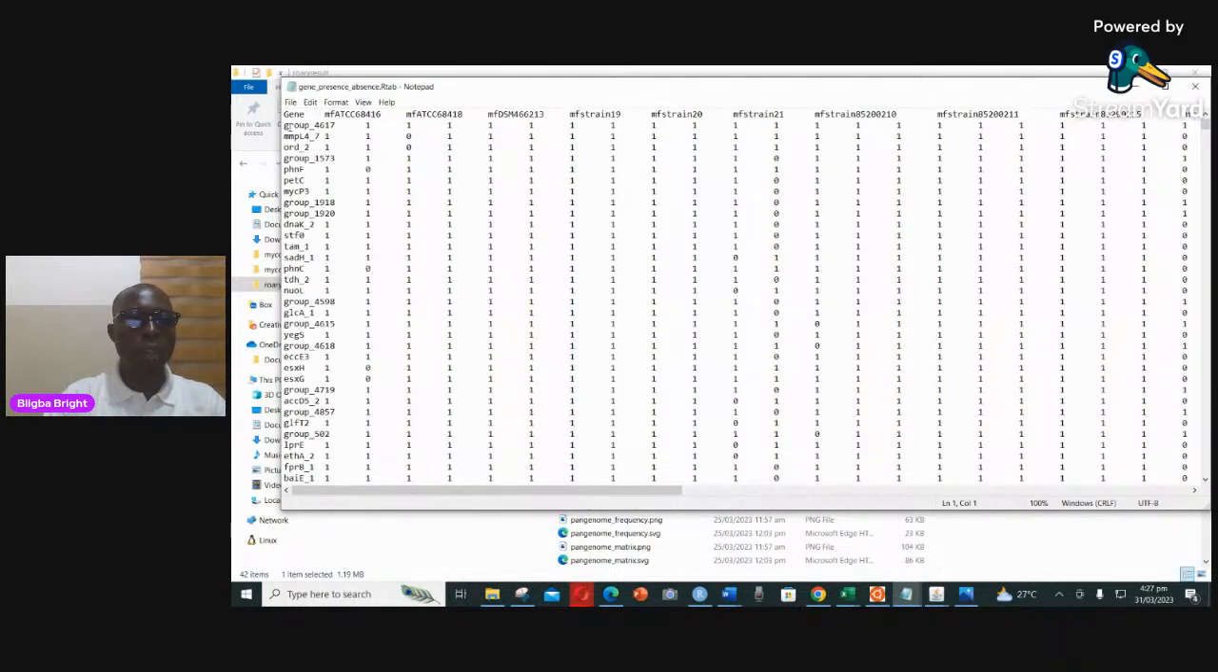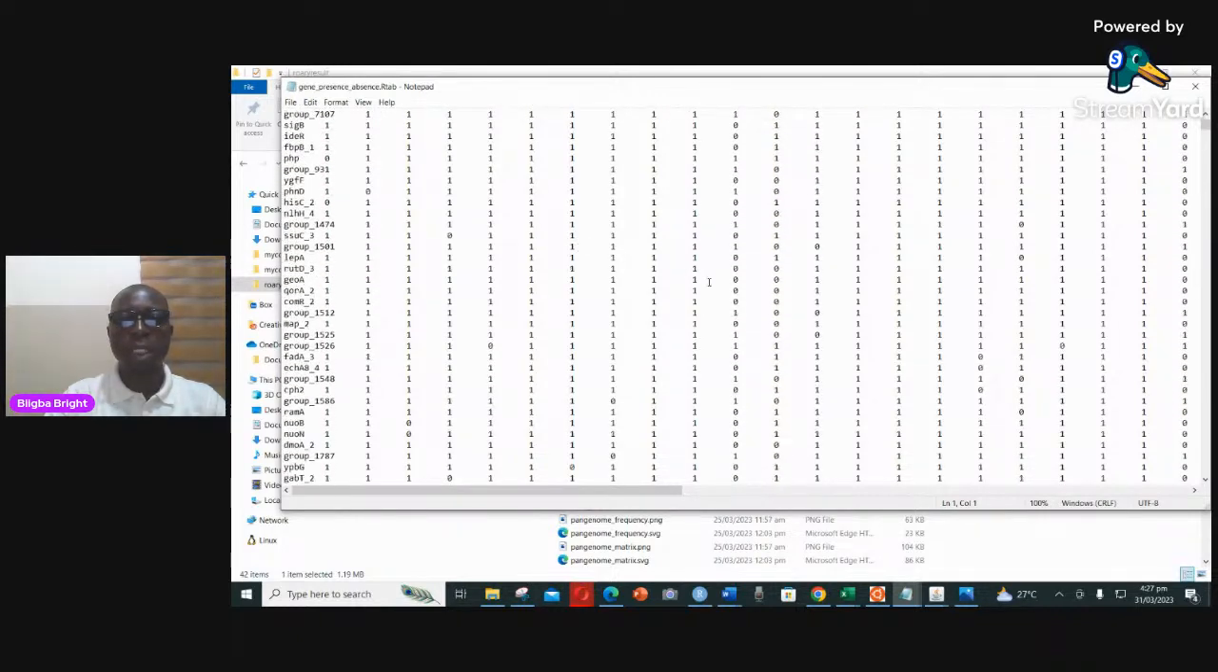So actually, the first column is the gene, and of course these are the strains. Wherever you see 1, it means the gene is present. When you see 0, it means the gene is absent. So we need to visualize this, if not, you can't make sense from all this 1 0 1 0, but these are the genes.